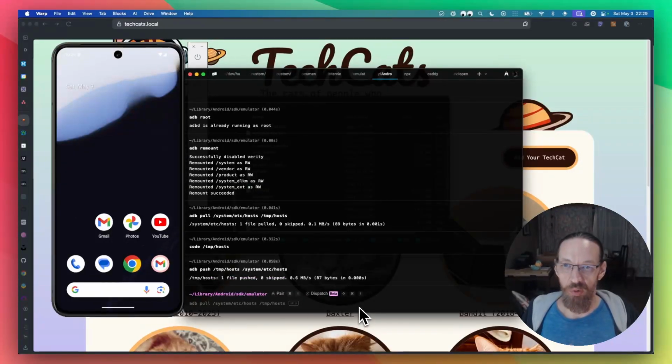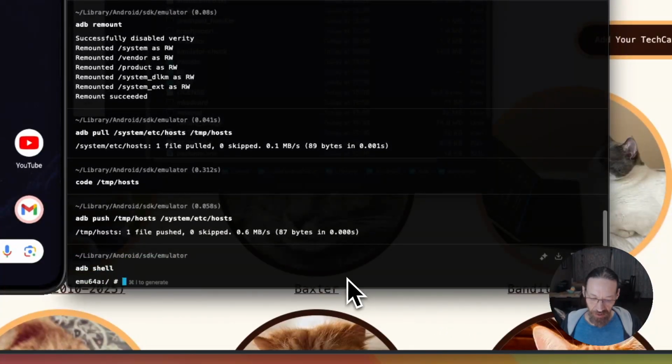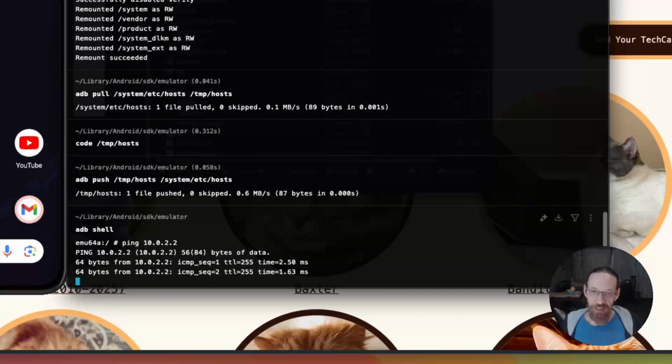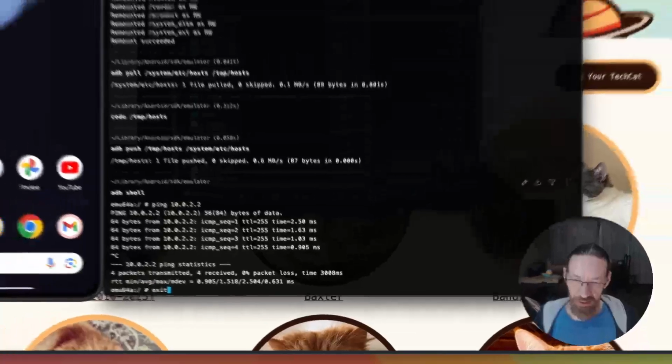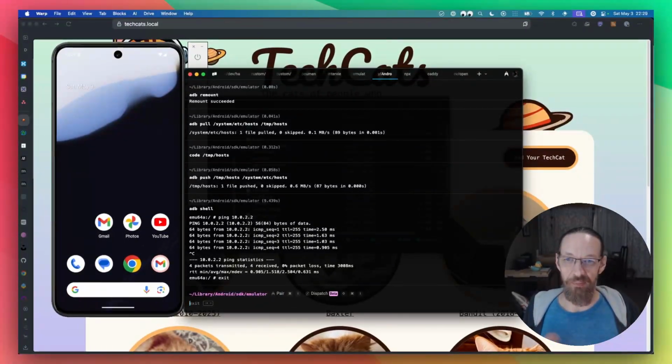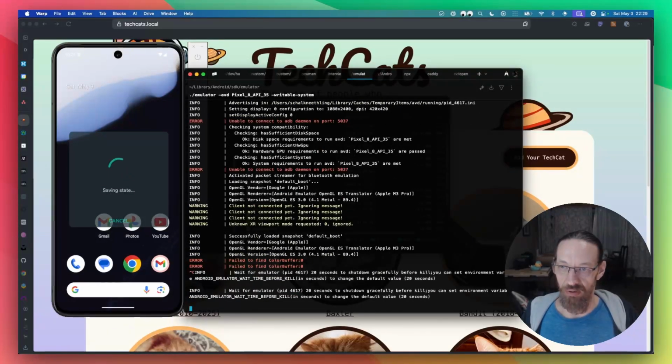By the way, if you want to make sure that that IP address is correct, that is the default one. But if for some reason something goes wrong, what you can do is adb shell, and then ping 10.0.2.2. And here you can see I'm getting a response, which means it is correct. It is because there I'm on the device and I'm pinging its own IP, so it works. Now, what we want to do is go here, and we're just going to close down our emulator.